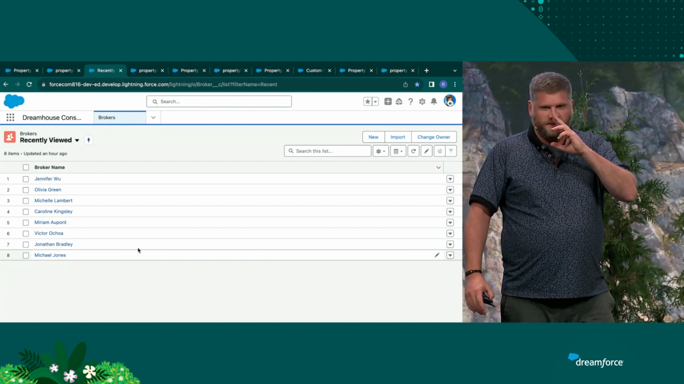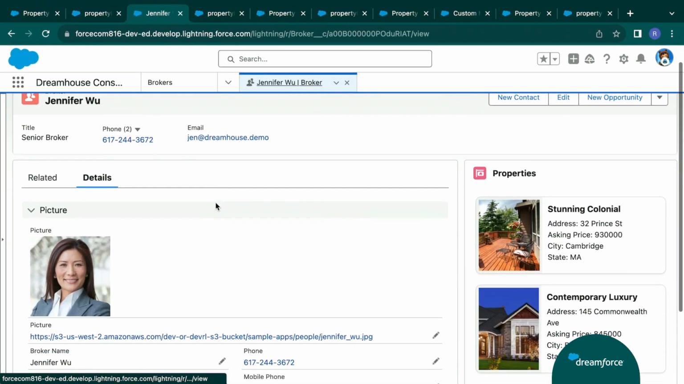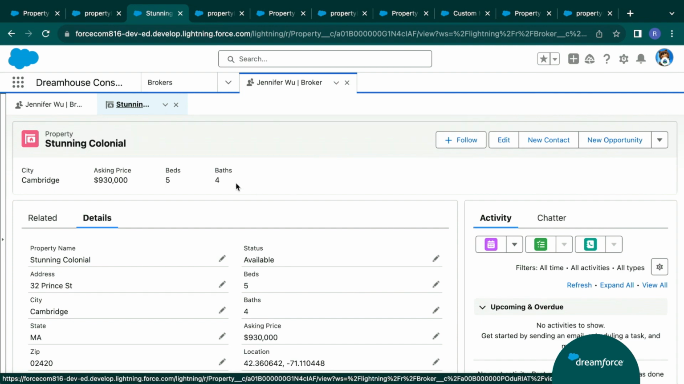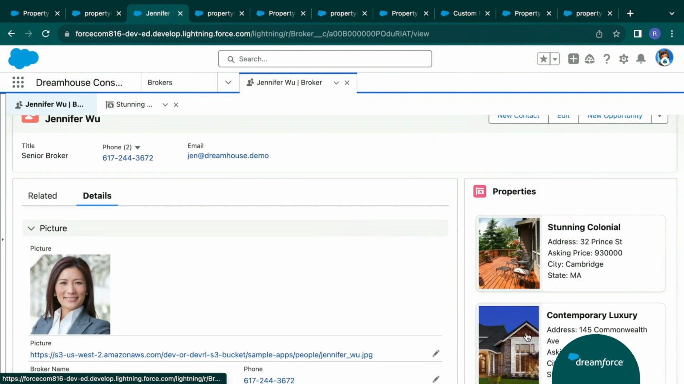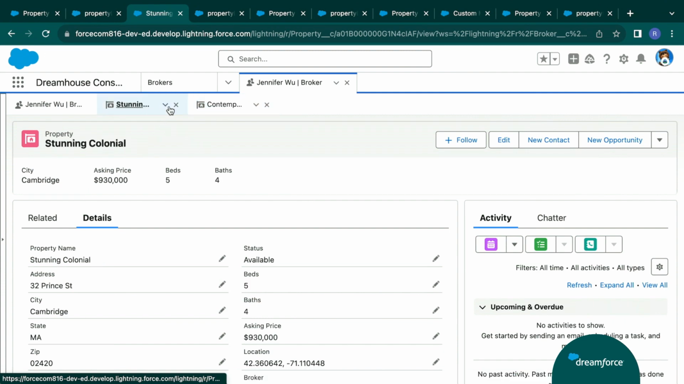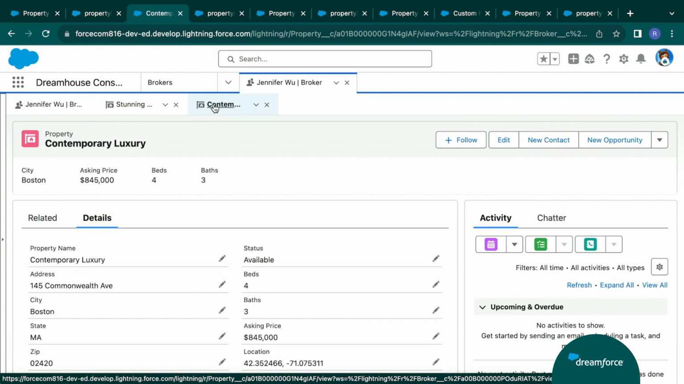of various brokers. And so let's go ahead and take a look at Jennifer Wu's work. So off to the right here, we have a Lightning component, and it's got different properties. And when we click on it, it opens those sub-tabs. And so what's great about this is if you're commonly doing something, you're able to not have to do hard navigations. You can do quick successions between different tabs. And this is great for your end users to save time, save clicks, all that wonderful stuff.